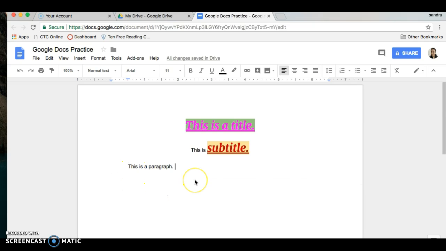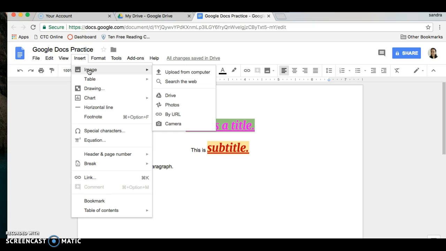Now I want to bring in an image. In order to do that, I want to provide some space for myself, so let's just click enter a couple times. Click insert, scroll over image, don't necessarily click on it yet, and you'll see that there's a menu bar here. It's kind of sensitive, so just scroll to the right.